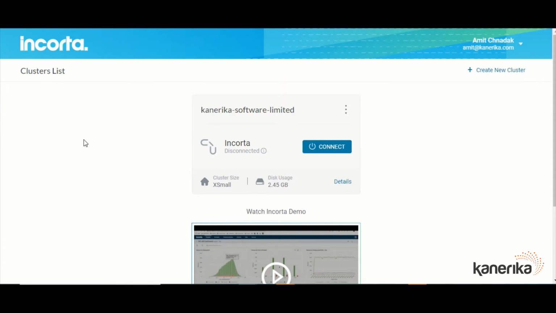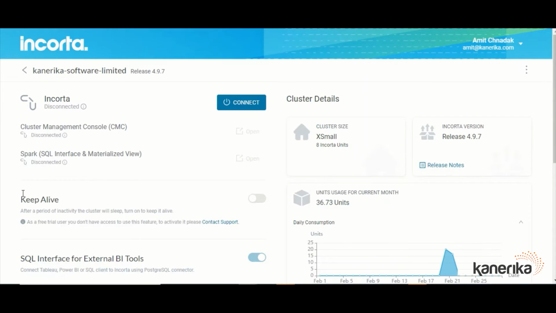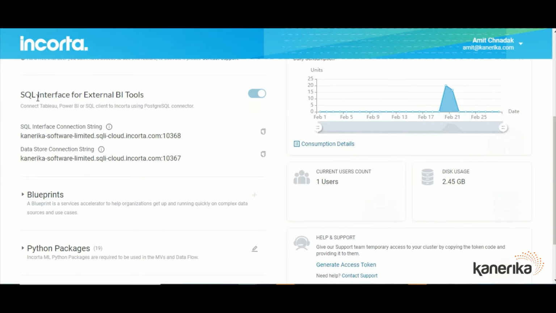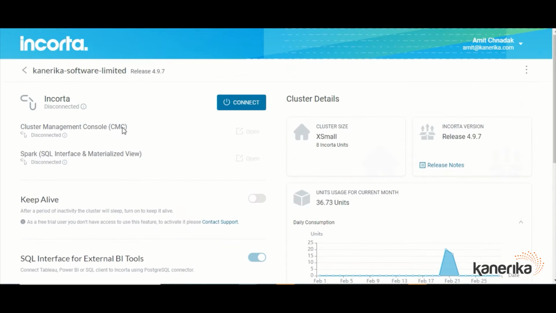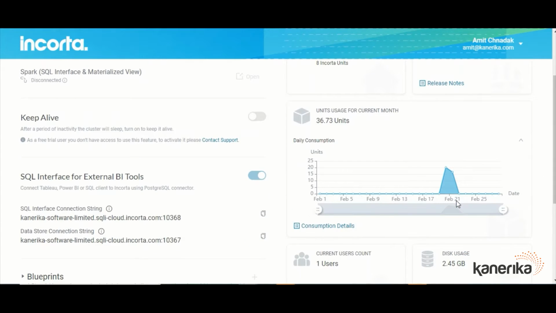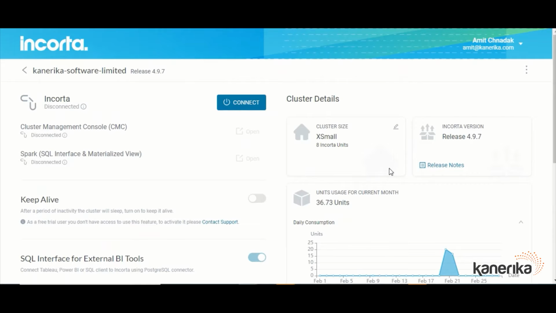So I have logged into Incorta, and there was a button to start my instance. I have started it. Now I can see the connect button, and there is a details button. If I click the details button, it will show me the information, and it also gives me the SQL interface details for the external BI tool which I can use. I can also see what kind of cluster I have, what the uptime is, and all those. These are the details which can help you.